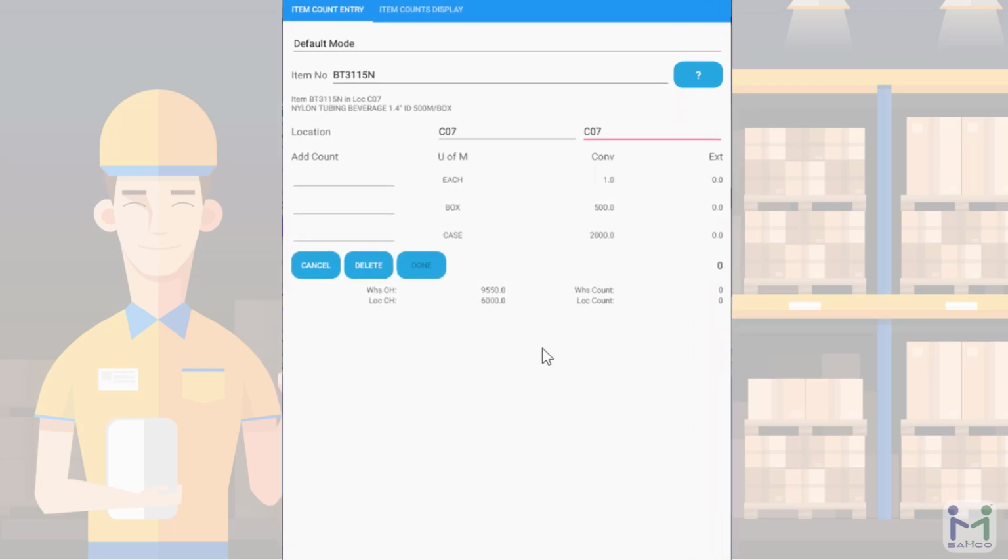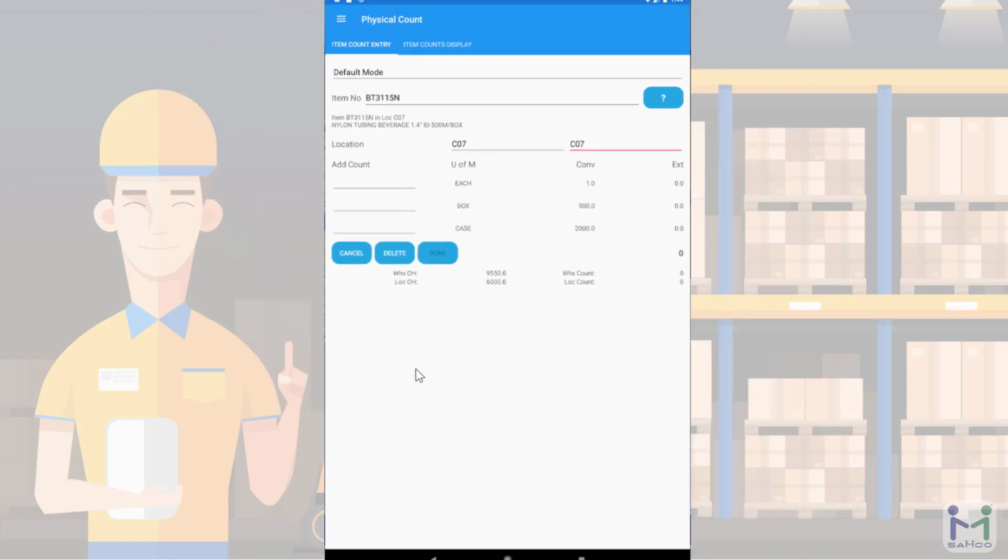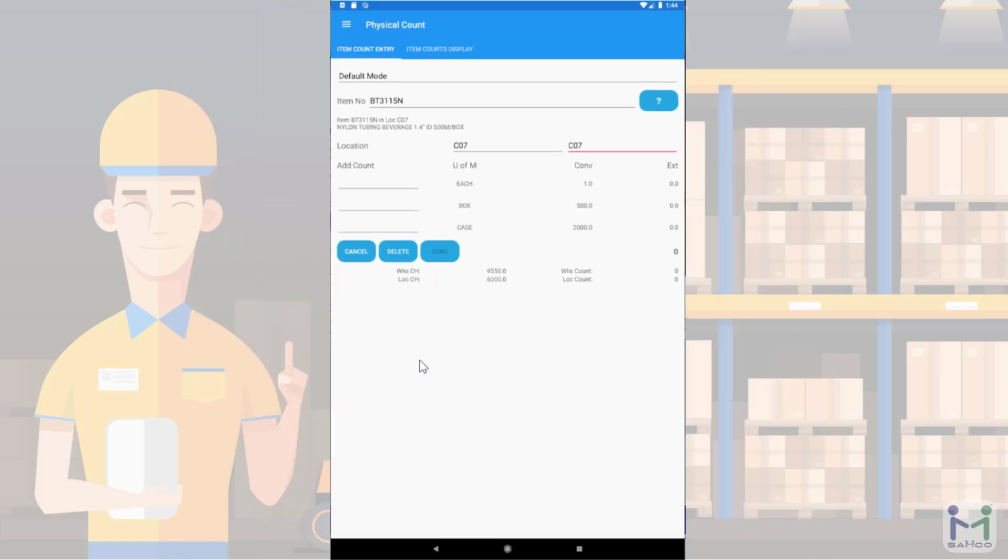This particular item has 3 different units of measure as set up in the SAMCO inventory item profile. We have eaches, a box which has a conversion of 500 eaches, and a case that converts to 2,000 eaches. This really speeds up the counting process for case lot items and reduces human error since the user doesn't need to do a whole lot of math. We also see at the bottom of the screen the total quantity of this product in our warehouse and in this location, along with totals for the existing counts. So this is very useful to avoid duplication and when multiple users are involved in the counting process.